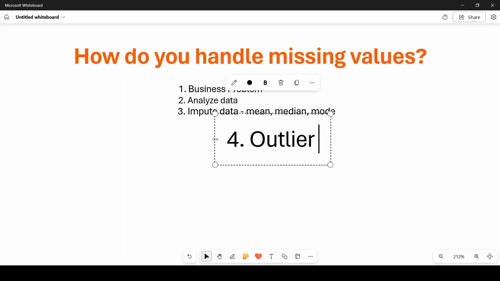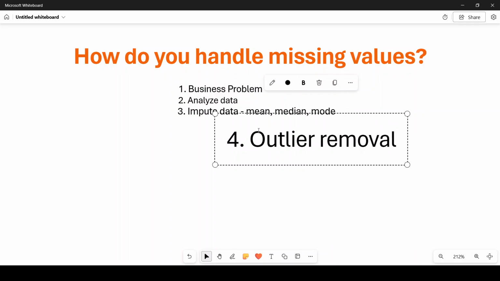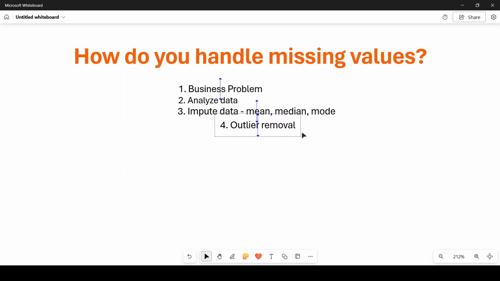So after the outlier removal is done, feature selection is done, and also we can scale the data if we are solving an ML problem. And these are the major steps that we perform.